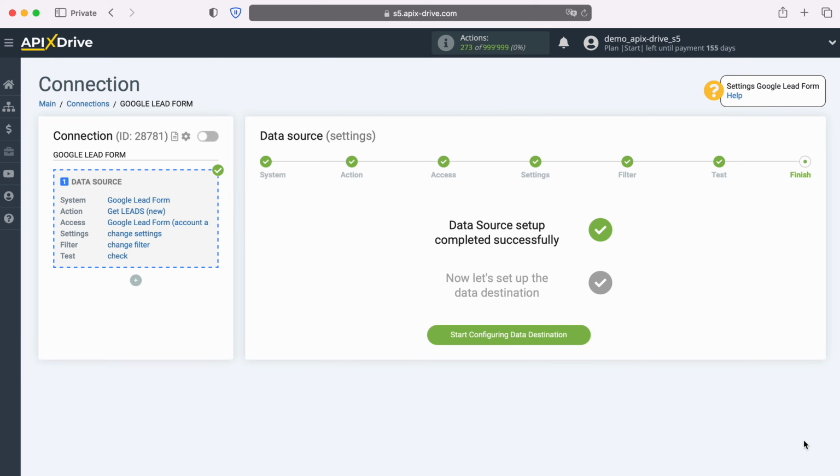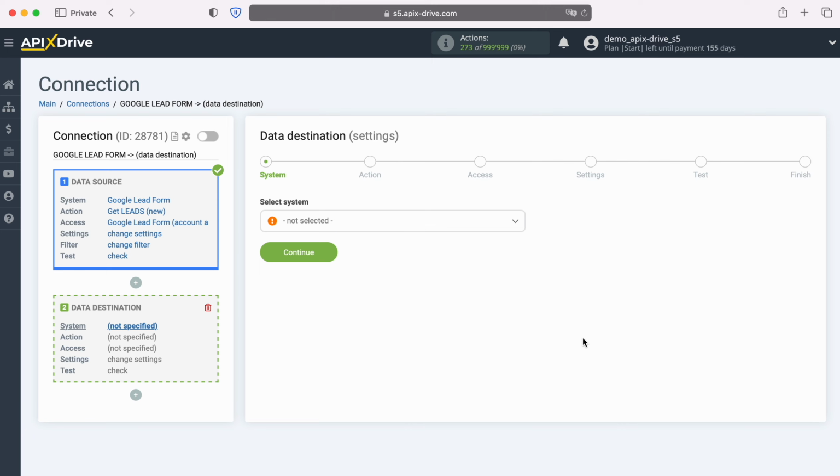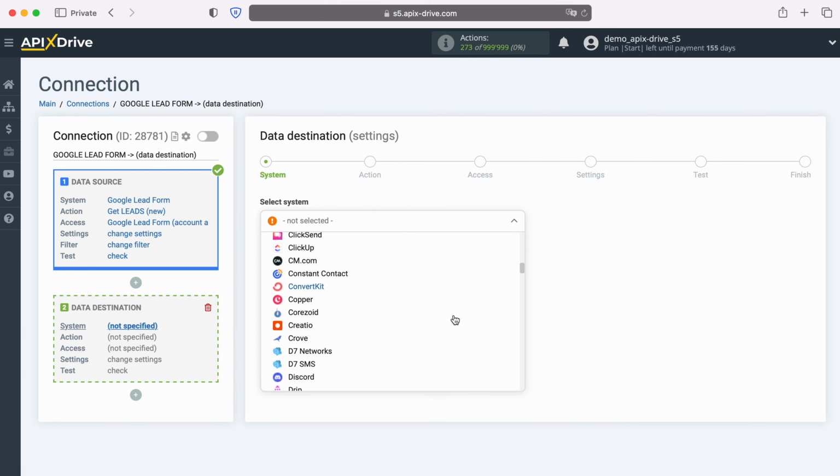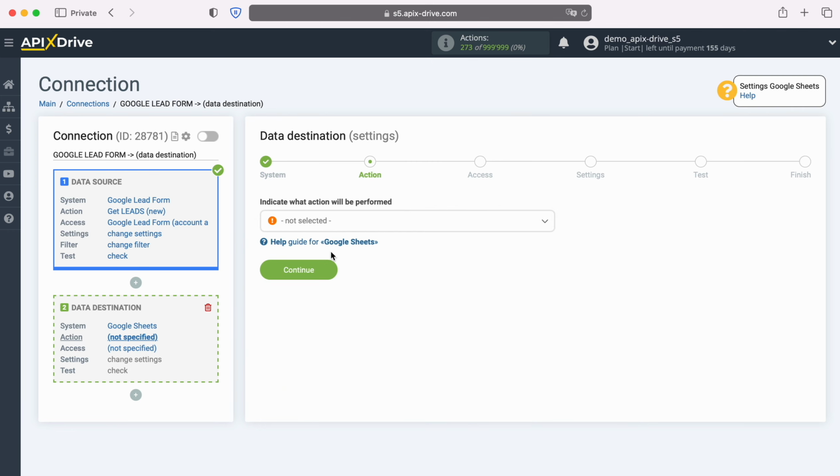Now you need to go to the data destination setting. Choose the system, Google Sheets. Next, you need to select an action: Add row.